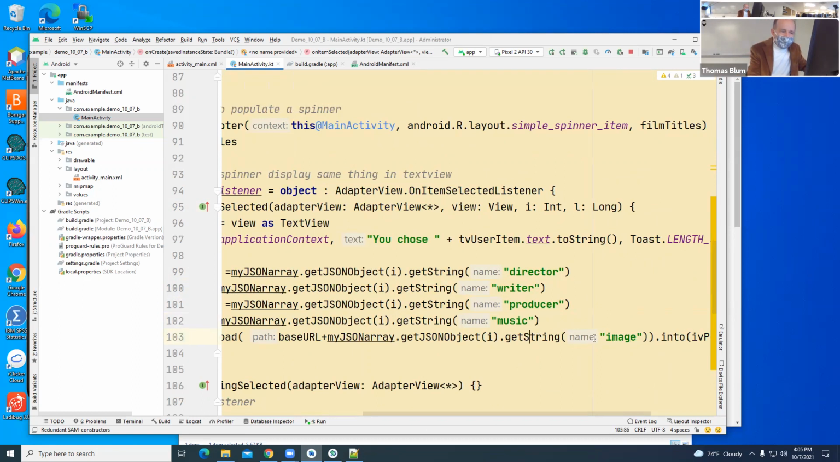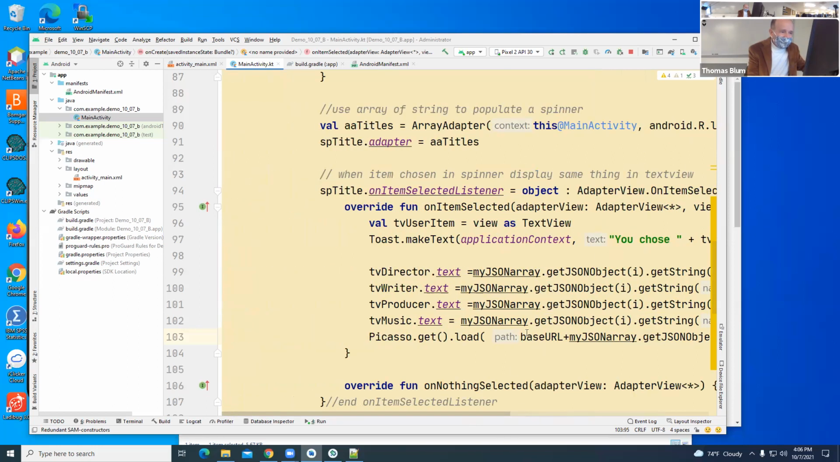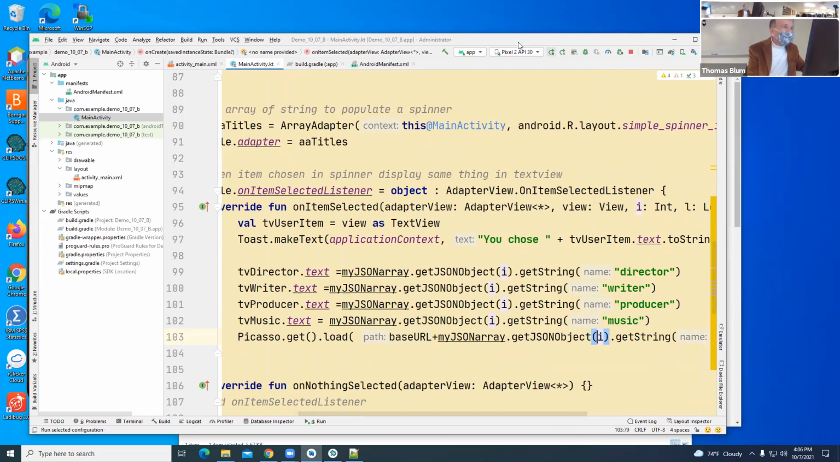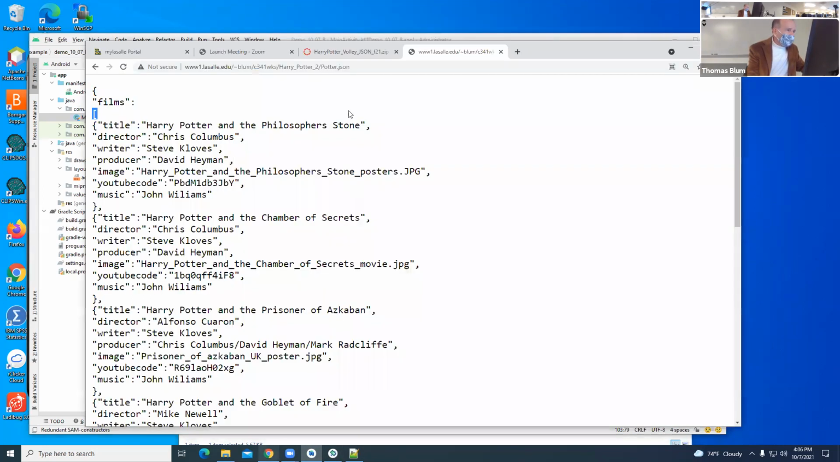I have an image, a get string image, and that is the name of the file. I have to add the base URL to that. Here's me adding the base URL to the file name. So one more time, this just says where's the image? Harry Potter and the Philosopher's Stone posters.jpg.